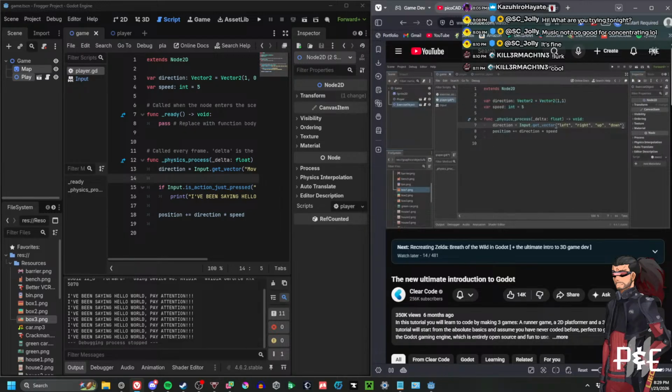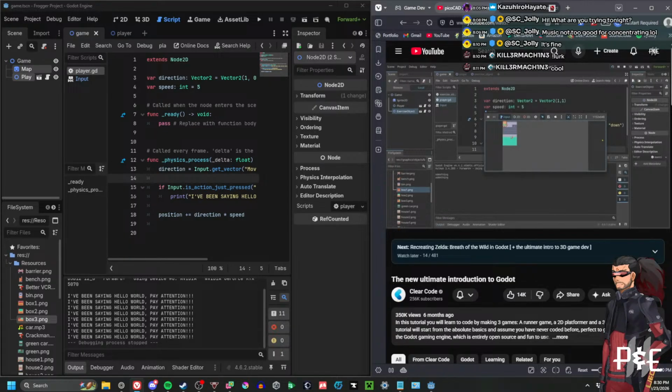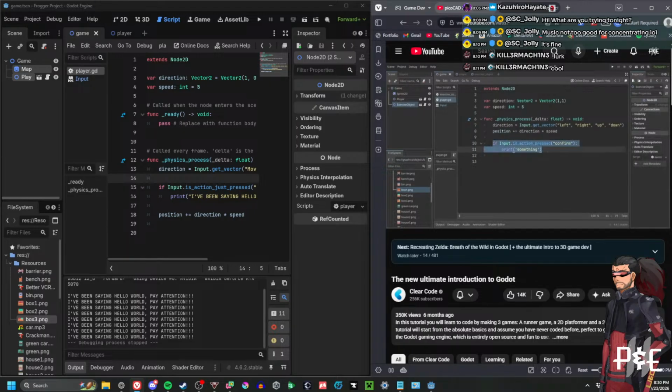Next up, inside of the player script, I want to check if Input is action pressed with confirm. If that's the case, print something. And you might think that this is all we needed. However, if I now run the game and I press space, even if I press it once, we're getting something multiple times. Not ideal.